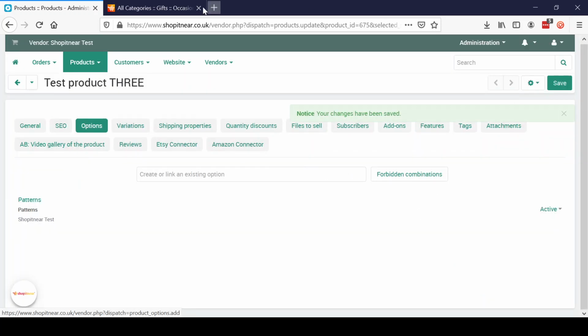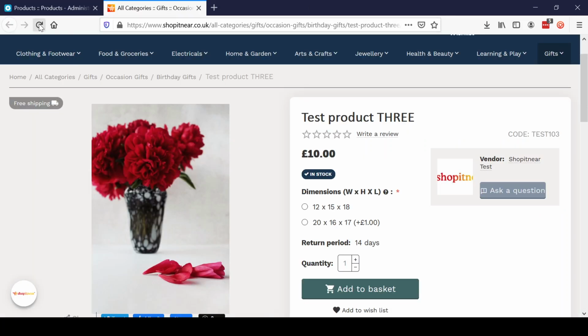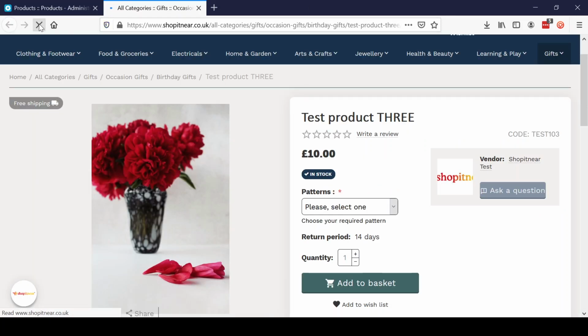And let me show you the preview again. So getting rid of the dimensions. Now it's got patterns. Please select one. Underneath it's got choose your required pattern. And here we go. And when you put the picture in, what it would mean is when you select that, the picture would change accordingly.